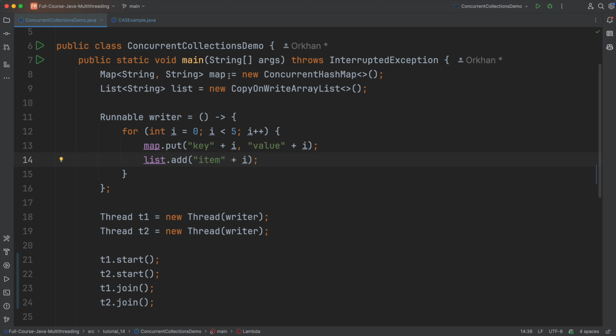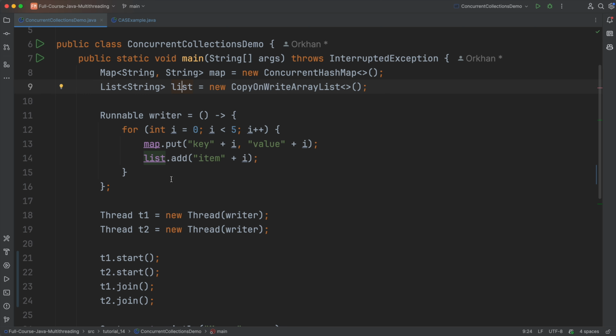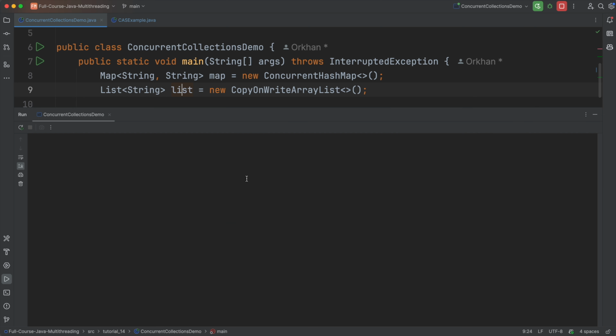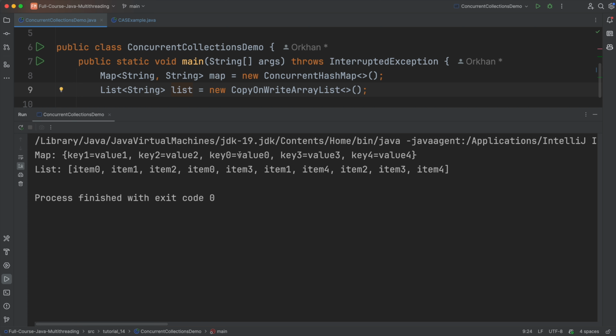So instead of using a regular collection and the synchronized keyword, in Java we also have concurrent collections, right? Which are the thread safe collections. For the map we are using, for example, here ConcurrentHashMap, and for the list we are using CopyOnWriteArrayList. So let's run this code and see that, okay, for the key we have added whatever we want to add, right? We have added key 0, key 1, key 2, and so on. And for the list we have added two item zeros because we are adding it twice, and the item ones, and so on.